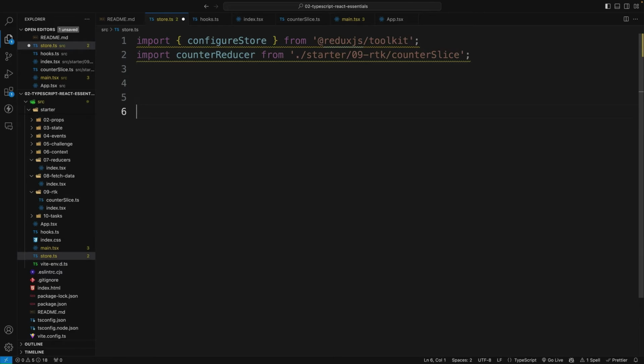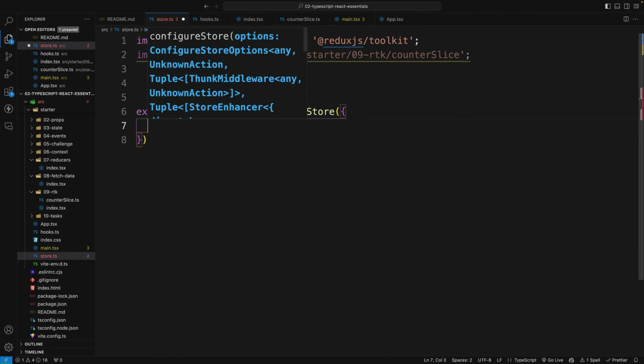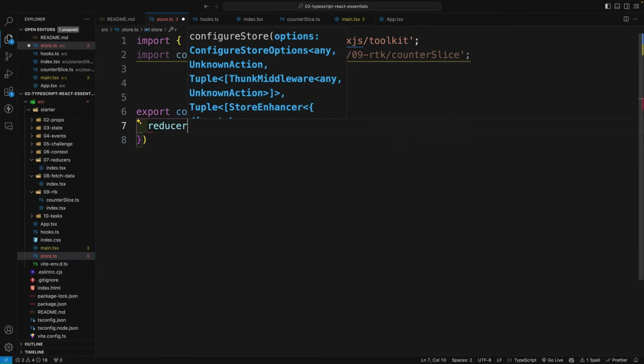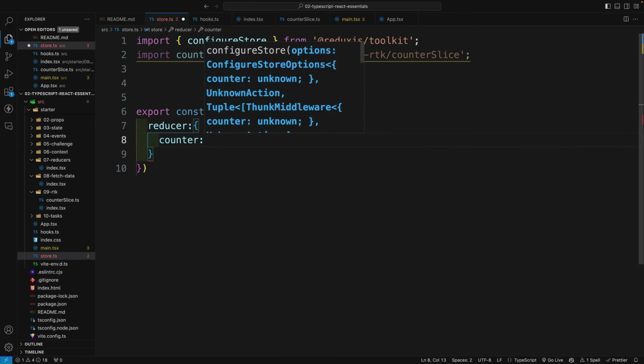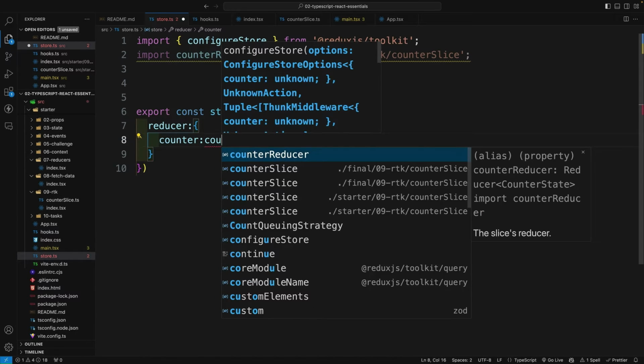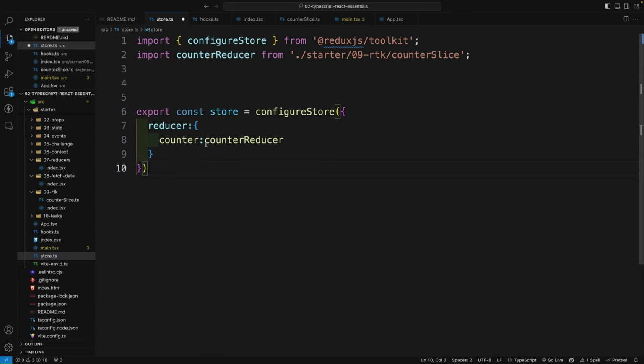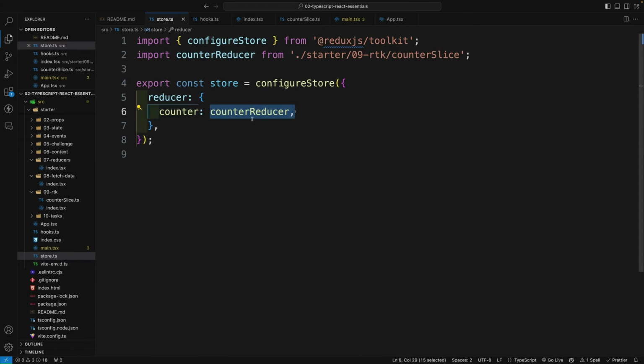And then back in the store, we want to invoke configureStore. So we want to go here with export const store, since we'll wrap our entire application in the store. And inside of this function, we have a reducer property. And essentially, this is where we set up our slices. So in our case, again, we have only one. So I'm going to go with counter is equal to counterReducer.